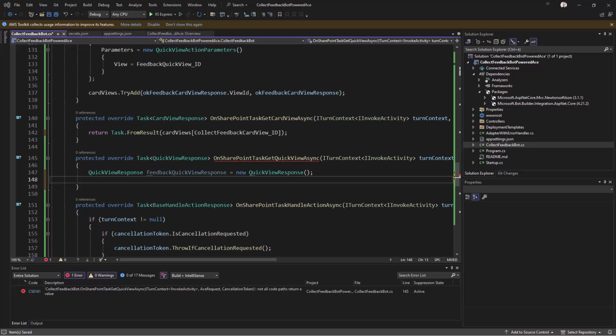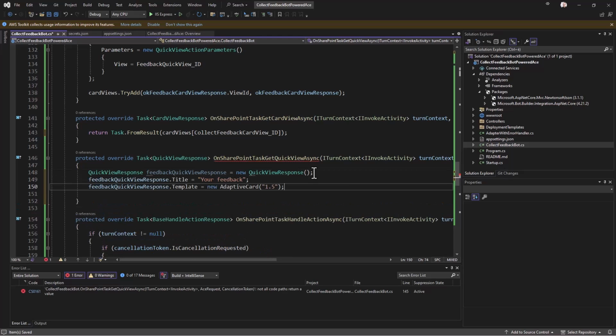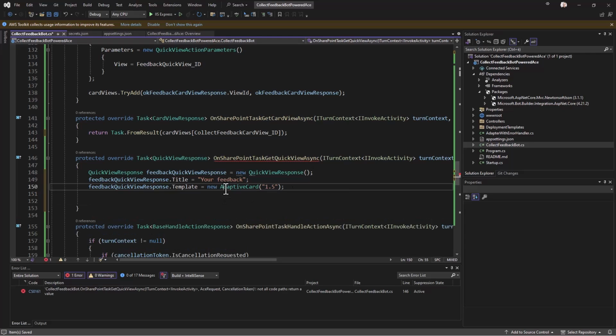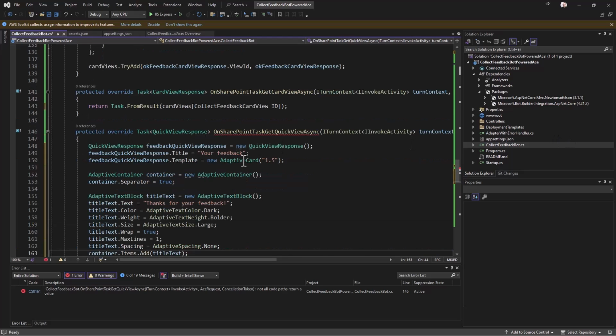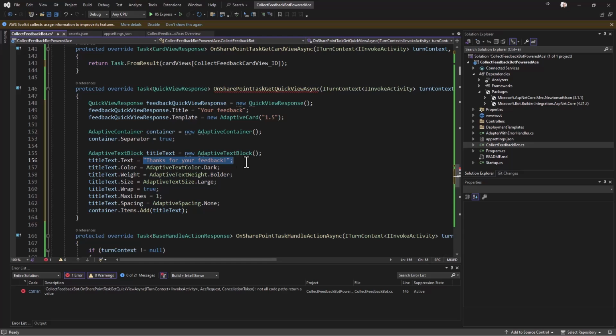So first of all, I'm going to define the title and the adaptive card template for my output, which will be an adaptive card of version 1.5. And then I can create a container, which I will use to contain all of the actual elements of my adaptive card. So, for example, I can say that the container will be with a separator, and I can say that I want to add into that container an adaptive text block, which will represent the title text in the card view, and I'm going to add that text item to the container items.